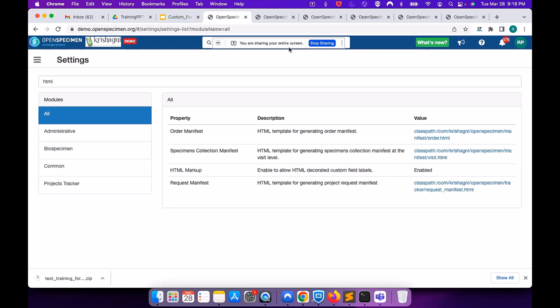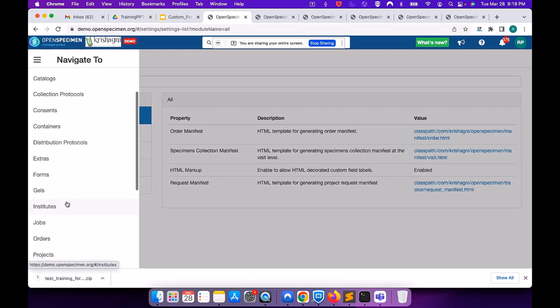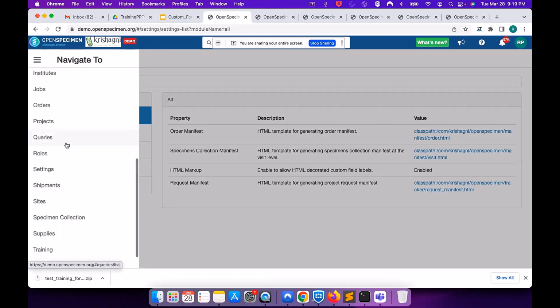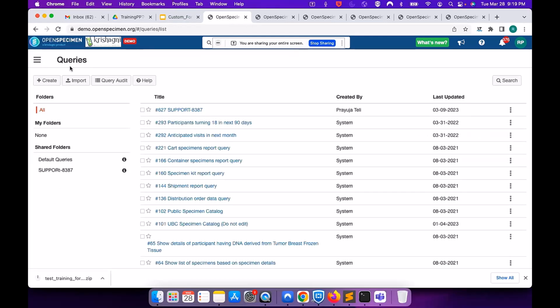There's a question in the chat, Rowan, and it says, how do we run or search queries? What type of queries do you want? Do you want to build it via OpenSpecimen or via database? In OpenSpecimen. Oh, okay, they want to know about searching for specific tissue types. So from the navigation menu, you can go to queries and you can build your own queries.